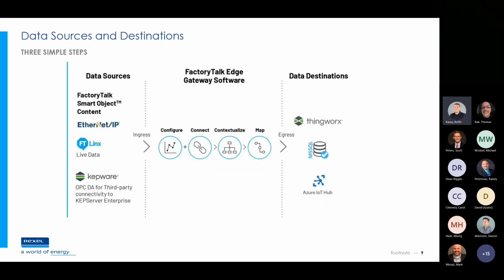So I know I mentioned some data sources that are able to be utilized throughout the system. Some from this original release, and the release that I will show in the demo is 1.02. So you have, again, as I mentioned, the FactoryTalk Smart Object content, the ODV standard for all Rockwell controllers that are out there, which is the Ethernet IP driver that you can select from. So any Ethernet IP capable device that has data available to grab from it, we're able to use.